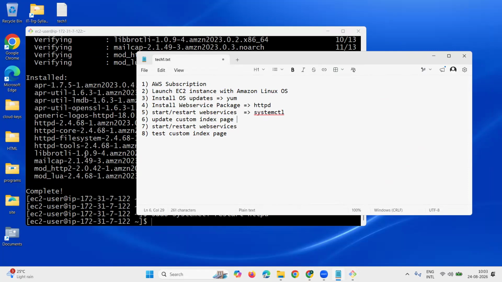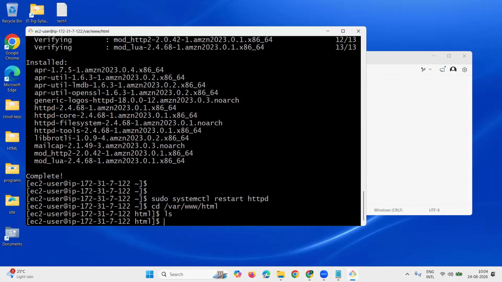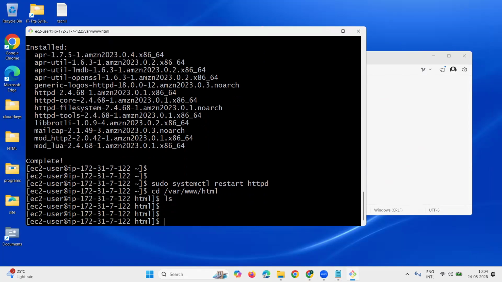Where is my custom index page? Generally, files will be available here, in /var/www/html. If by any chance the index page is not available here, you can create your own index page. This is root writable, so you need sudo privilege. sudo vi index.html. Anything which is default will be overwritten by this file.